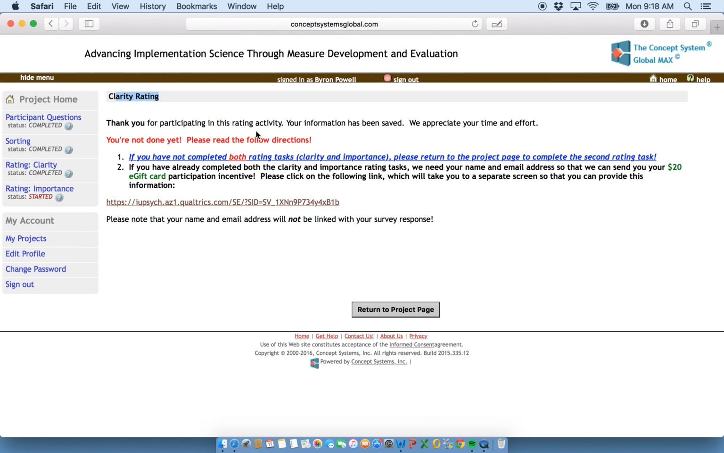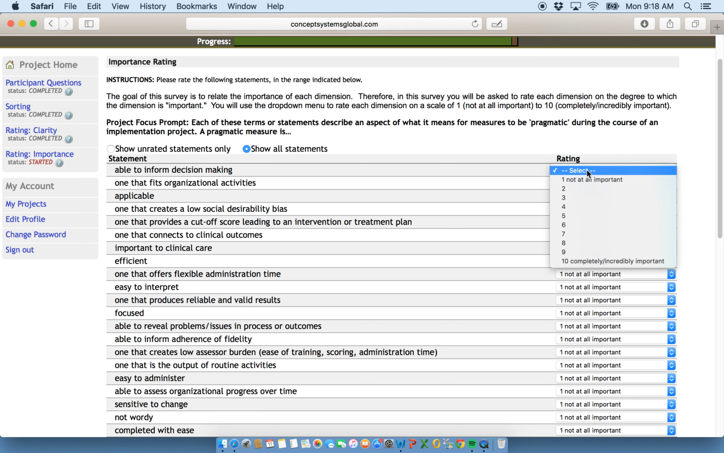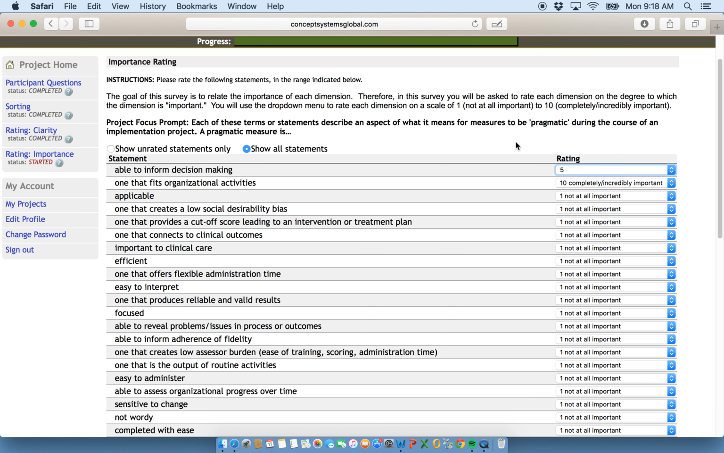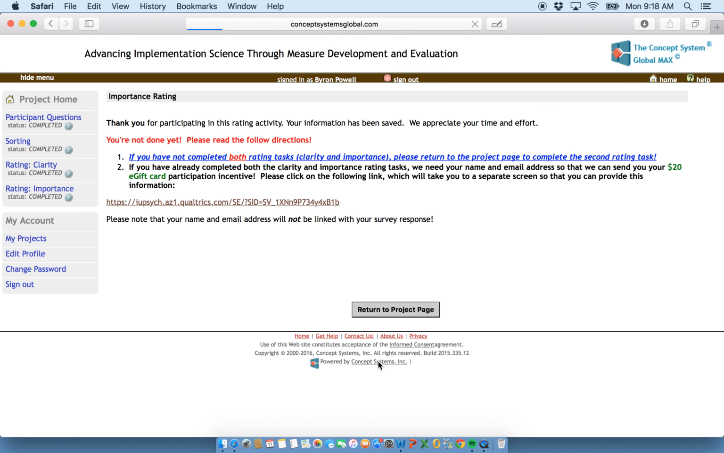Note here, you're taken to a page that notes that you're not done until you've completed both the clarity and importance ratings. So I'm going to click on the importance rating. Again, I've pre-rated these just to show you what it looks like when you've completed the task. So rate this a 5. Save the rating items. And this will take you to one more link.